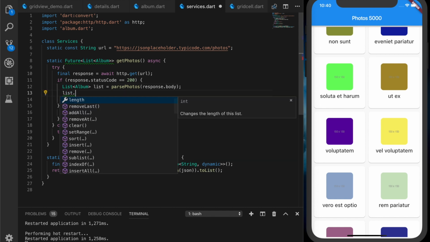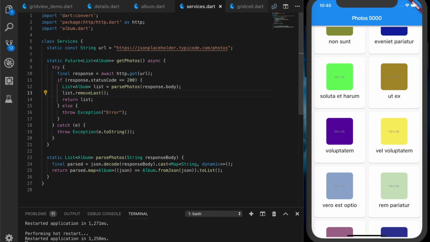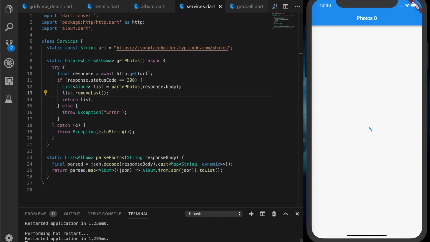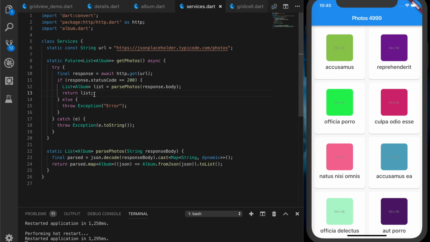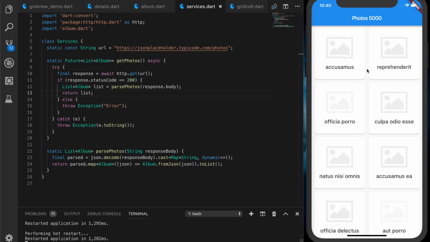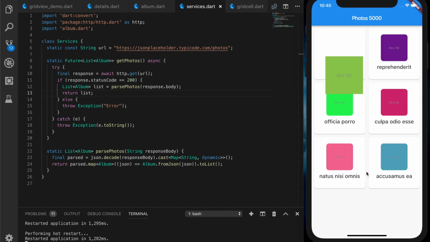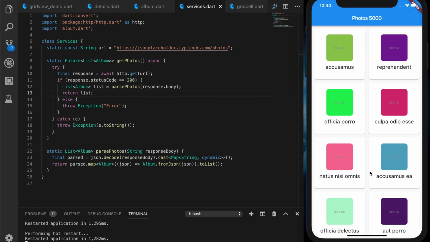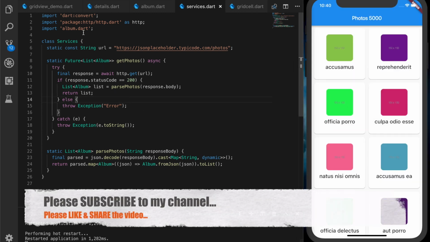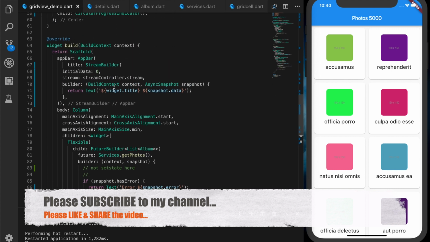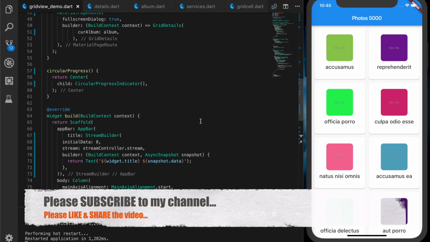So I'm going to call list.removeLast, and it should show 4999. So hot restart the app. Okay, so that is also working perfect. So I'm going to remove that. All right, so we have all the basic stuff for grid view, the animation, the row click, all those are there. Play around with it. So that's all about grid view for this video.